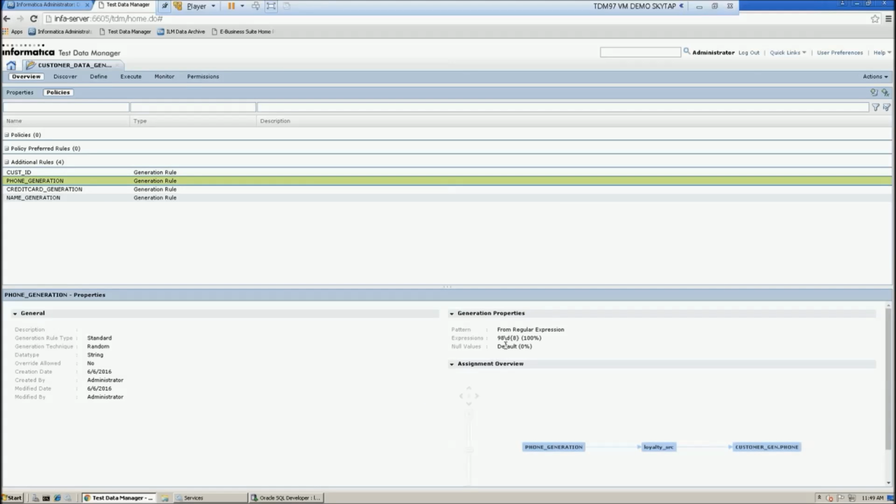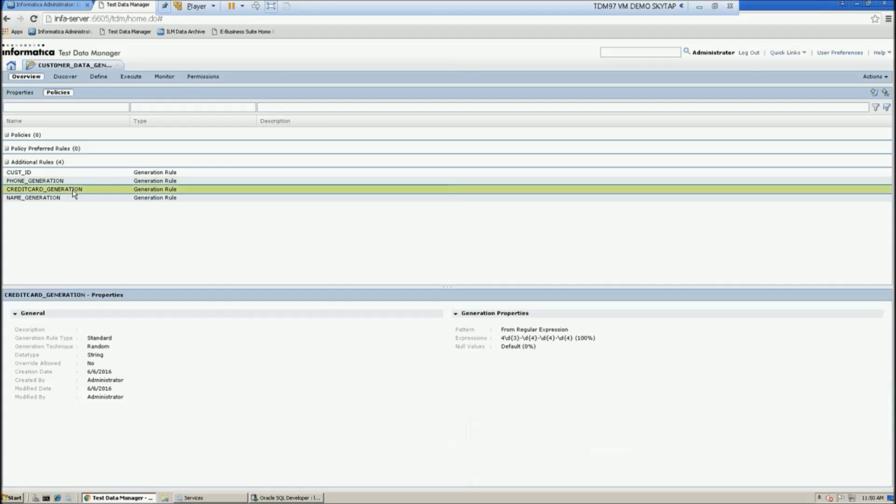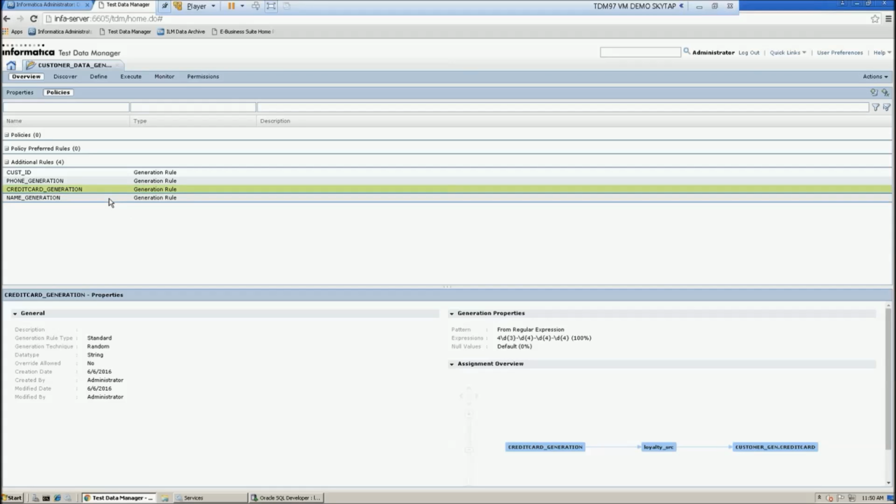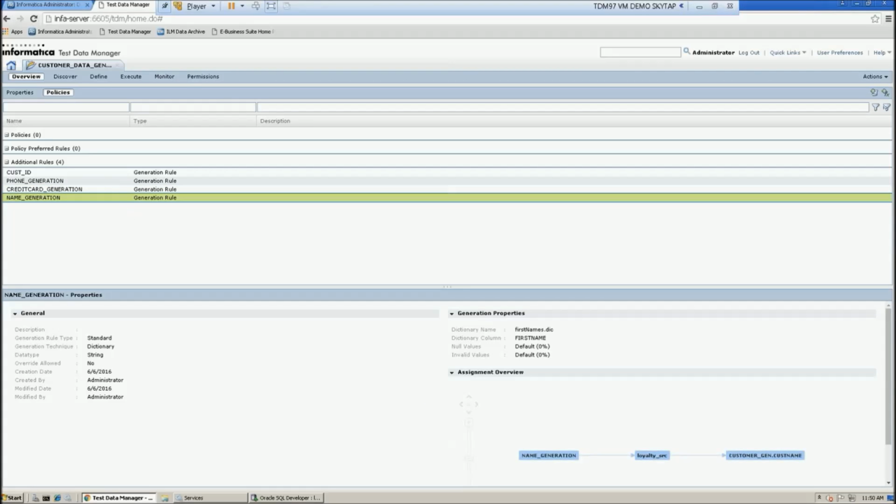Similarly, for phone number, append 98 as the initial first 2 digits, and then we'll create a random set of 8 digits. For credit card, a similar regex is what I've created, and the same is the case for names. For names, it will take the data directly from the dictionaries that TDM has. So these 4 rules have been added in the customer data generation project.